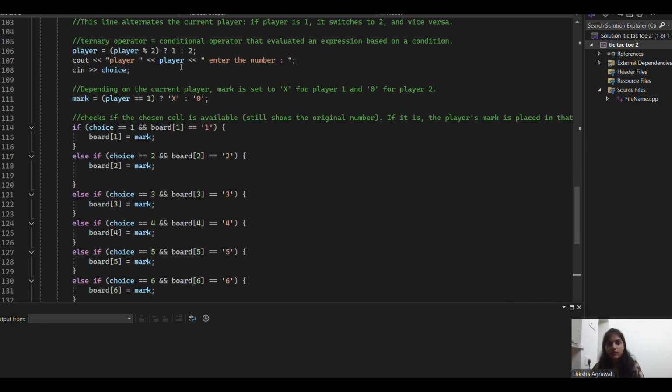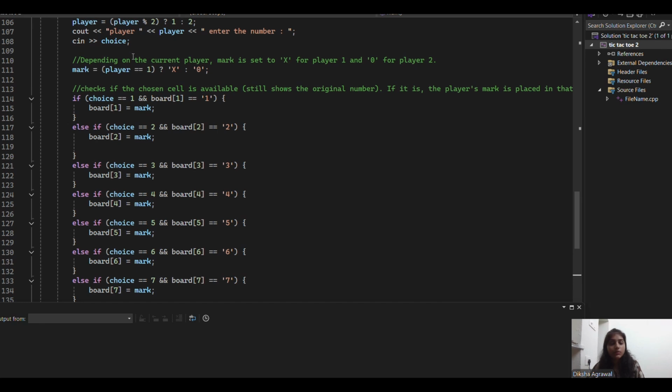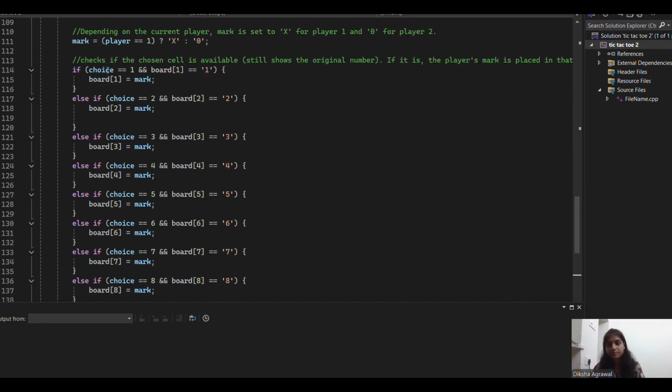We are displaying the line here and taking input from the user. Choice, as mentioned earlier, is the variable which will be holding the desired cell entered as input by the present player. Now mark. As defined, mark is a variable which will be saving the symbol of the player. So if player equals 1, then mark will be X, and if the player is 2, then the mark will be O.